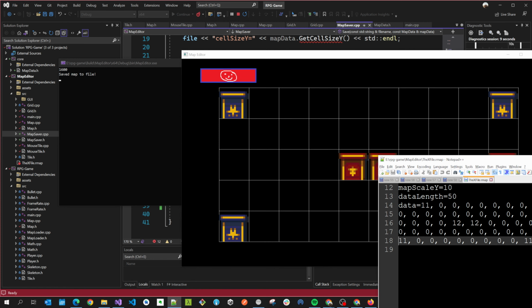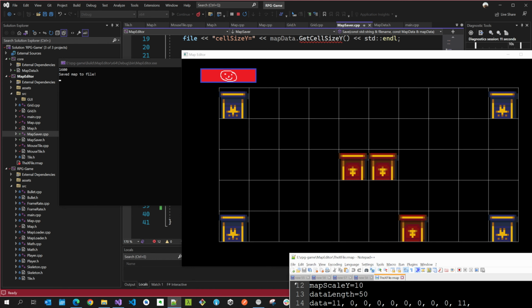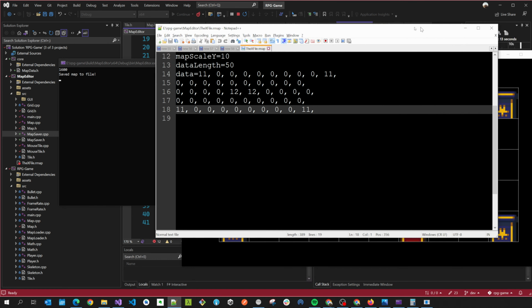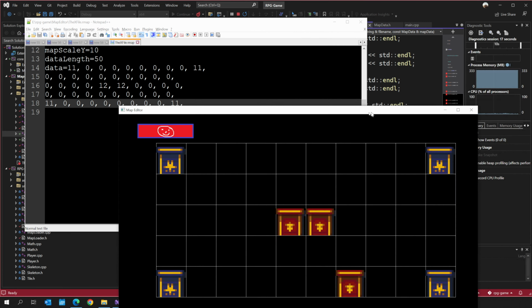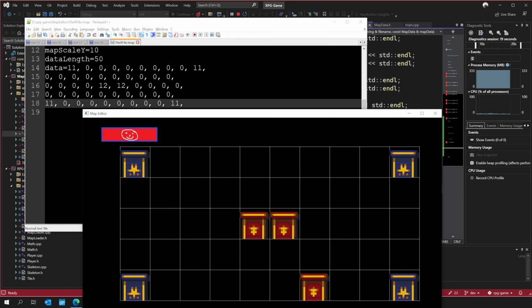You can see here, right? You can see the 11, 11, 11, 11, right? In the corners, 11, 11 in the corners, and 12, 12 in the middle, right? So this is a little bit better to see visually. It's a little bit nicer.